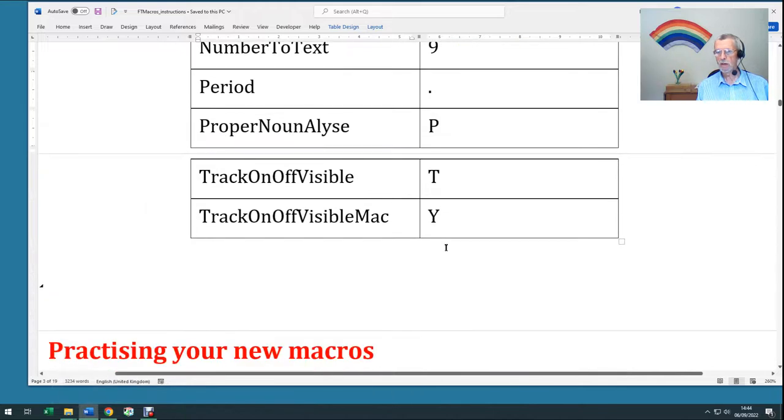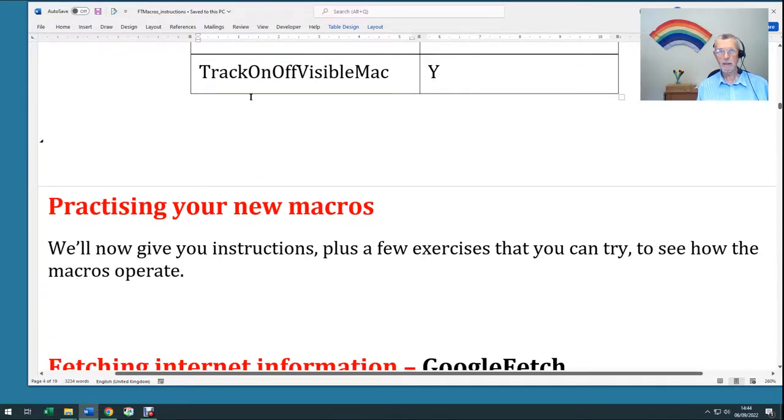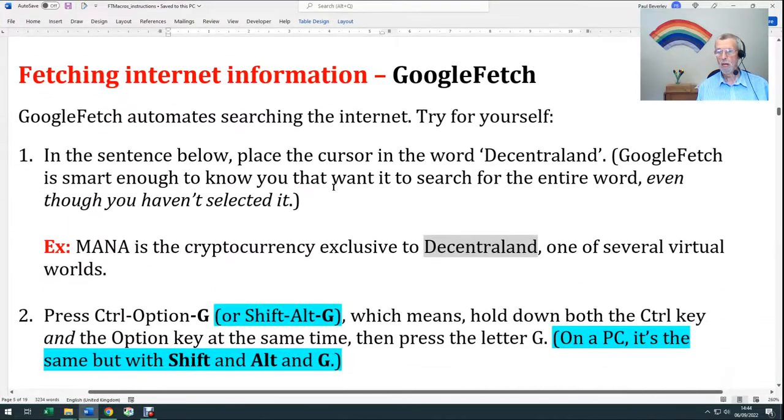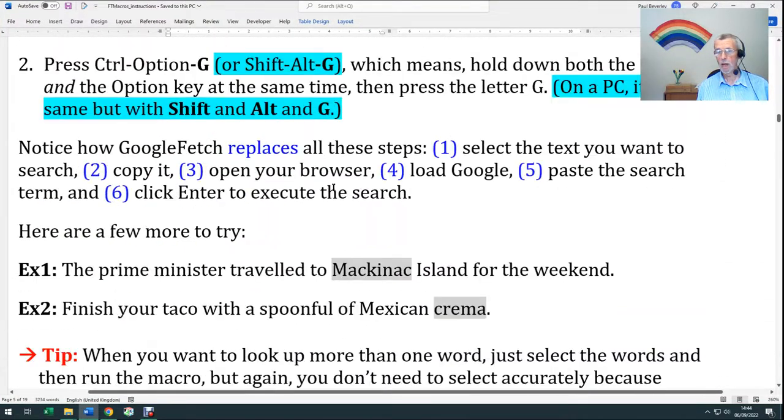And in the rest of the document it gives you a few exercises that you can try using your nice new macros, and that's all there is to it.